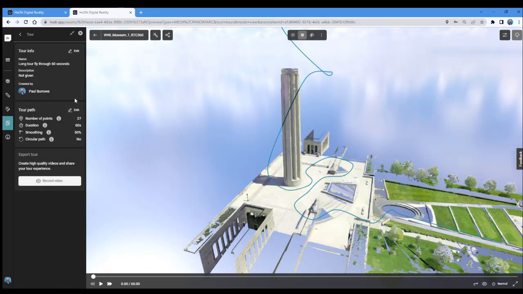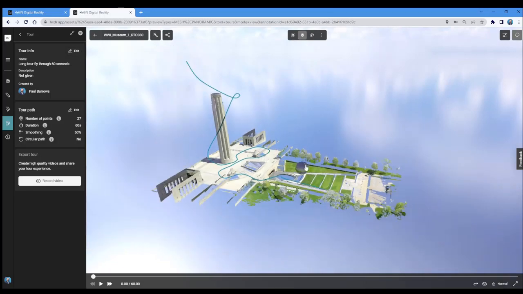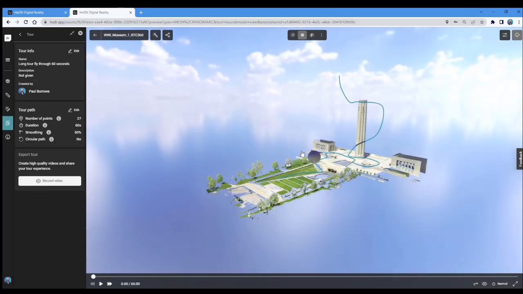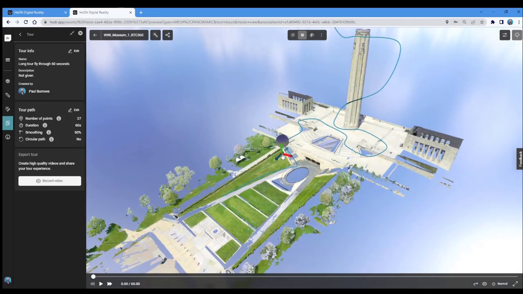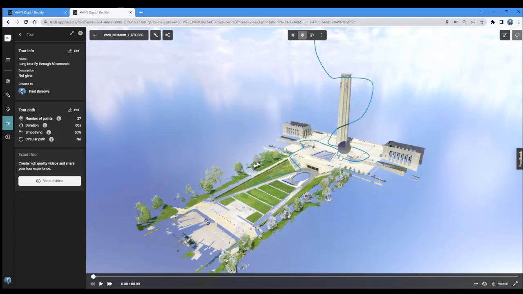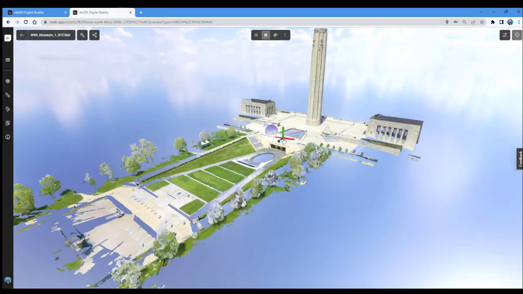Of course, you can change all the smoothing. You can also change the tour information. But that is tours, and you can get some really nice outputs from that directly. And I think we showed you that at the beginning. Some of the outputs we showed you at the beginning of the webinar session earlier on. So that is my whistle-stop tour of Reality Cloud Studio.